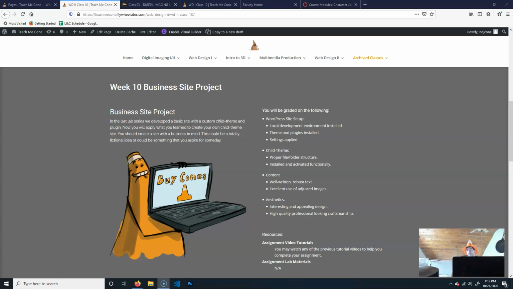It does not need to have a plugin. I know we did plugin last lab, but I don't really care about that per se. You can put one in if you want, but you can probably get most of what you need just in that child theme without having to create a plugin. I'm going to be looking at overall design and that sort of stuff. When you're done, make sure you export it out as a zip and then submit that. And that's really it.